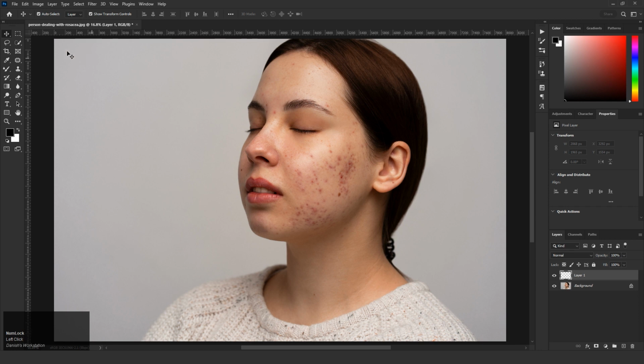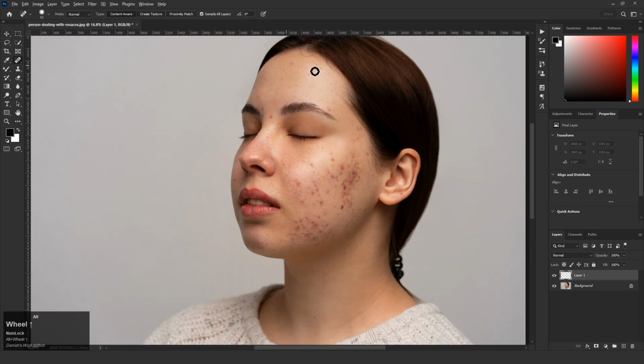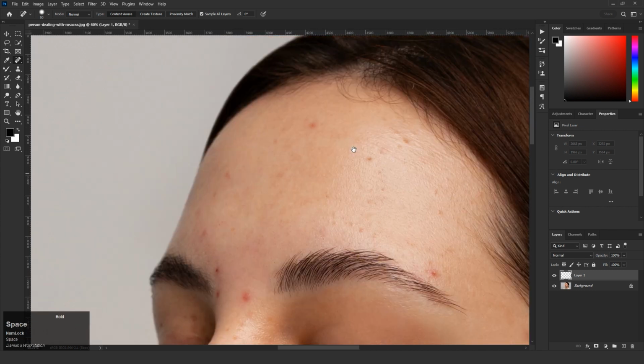In this particular case, I will use the Spot Healing Brush tool for small spots and the Patch tool for bigger ones. If you're using the Spot Healing Brush tool, simply tap on the blemishes like this. I'll speed up the process so you don't get bored watching this.